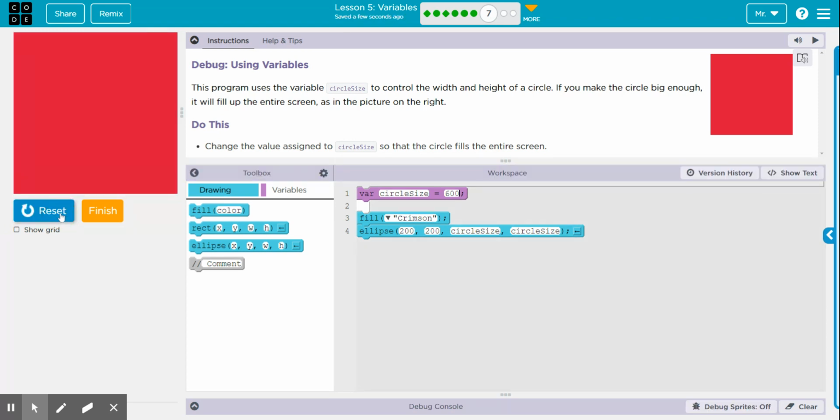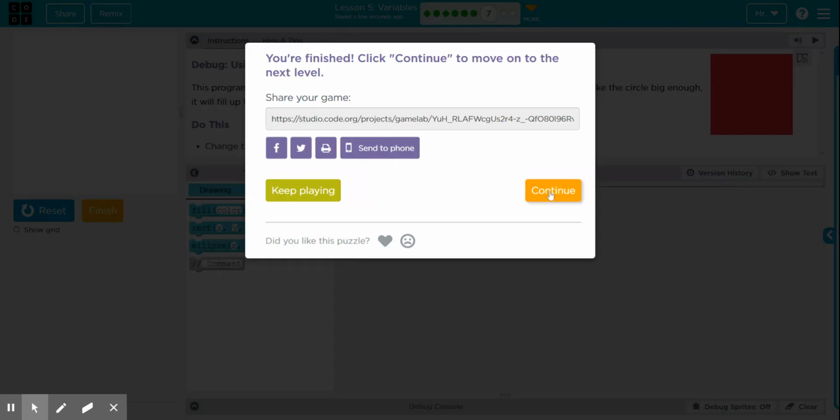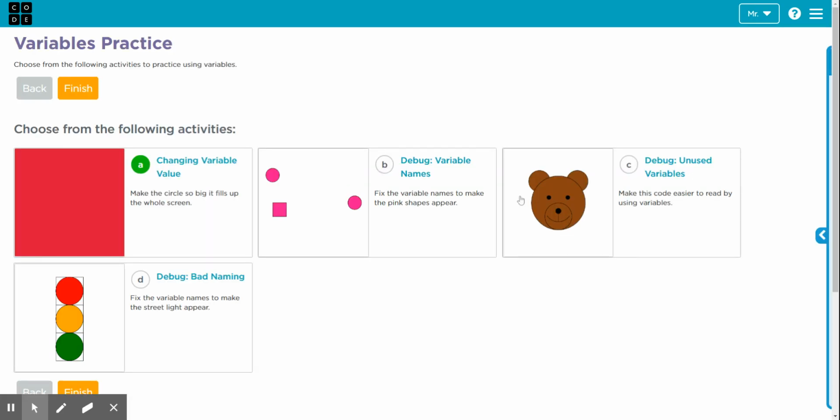So 600 will fill the entire screen with red. And that's what we want. Finish. Let's move on. All right. So we did A. Let's do B.